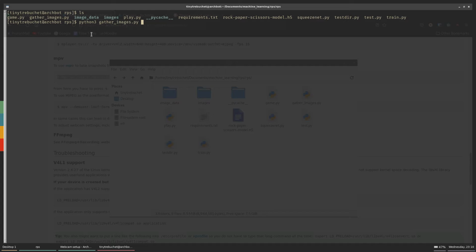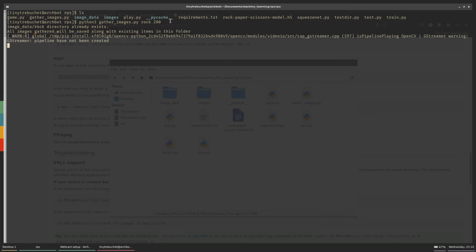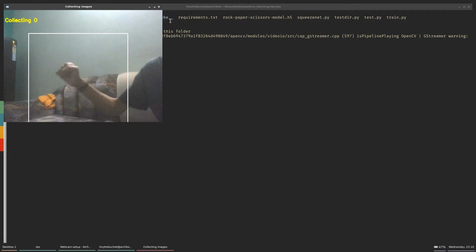So let's record rock for the first time, and we'll give it 200. The 200 is for how many images we want to capture for the given dataset. So suppose I want to capture 200 images, I'll give it 200. So this should record your rock data type. Once you press A on your keyboard, it will start recording and capture 200 images of your rock basically.